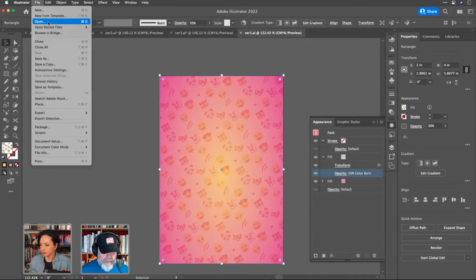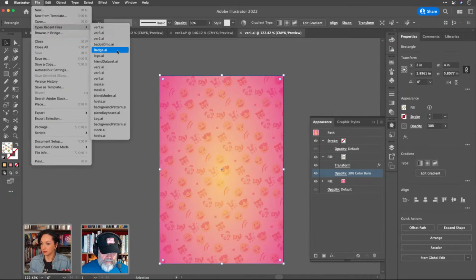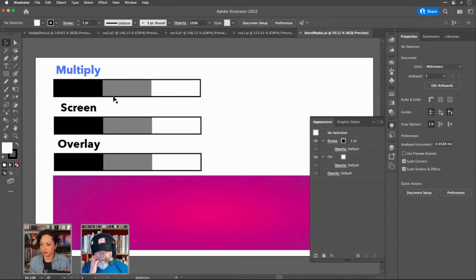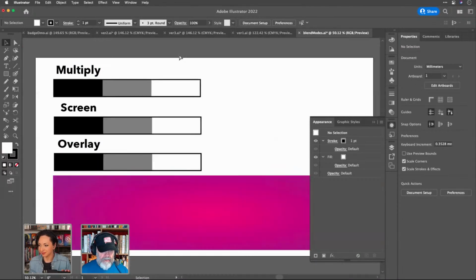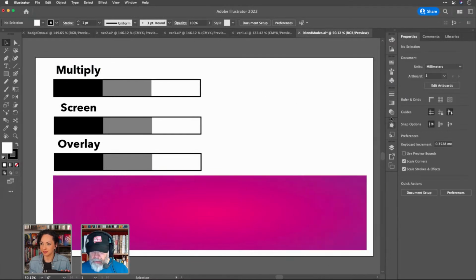Let's go ahead and grab that, because this is all in context right here. Each one of these is actually built by the text. If I go into outline mode, you can see there's only the text. So these grids are built by appearance, with the blend mode set for each one.